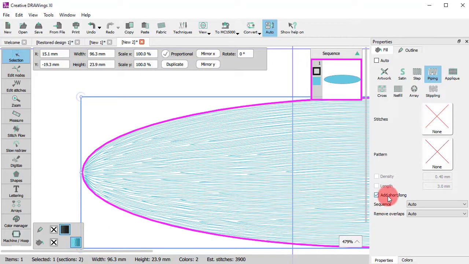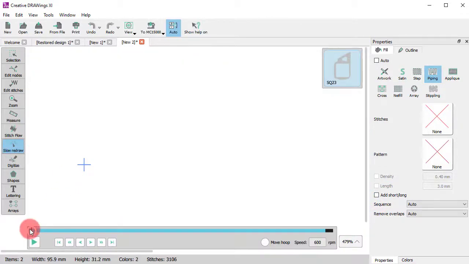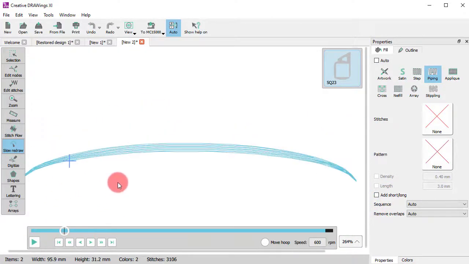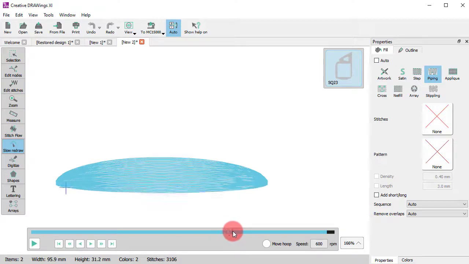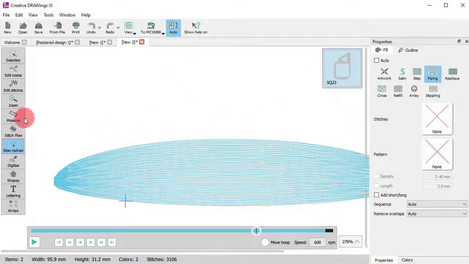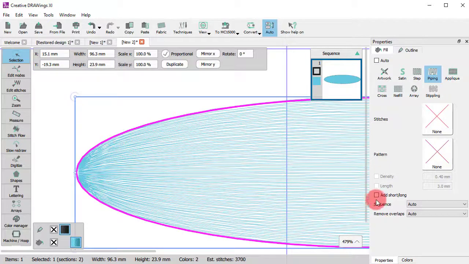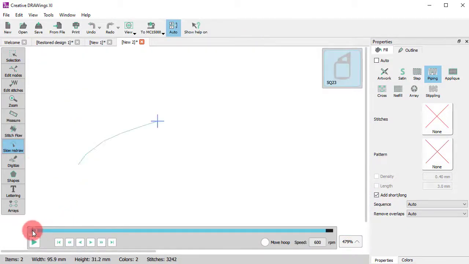If you disable short long and start the slow redraw, you will see that lines start from one side to the other. On the wide part this is okay, but on the narrow parts there are too many threads on top of the other. So with short long enabled, the software adds extra lines on the wider parts to get a better embroidery result.